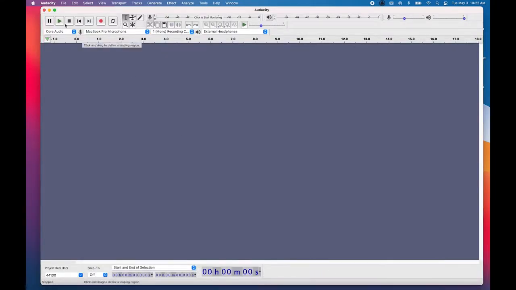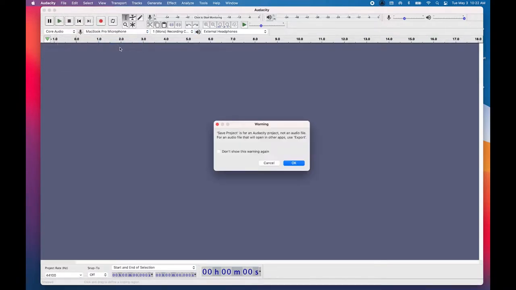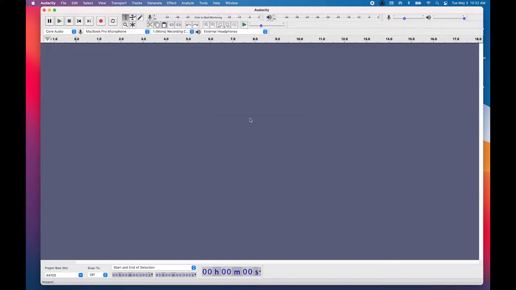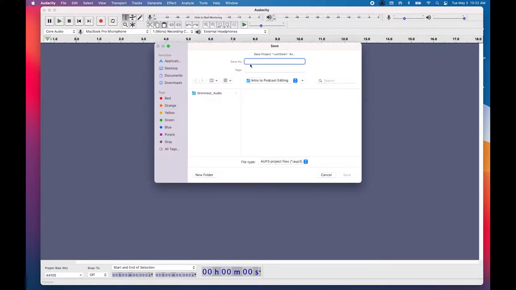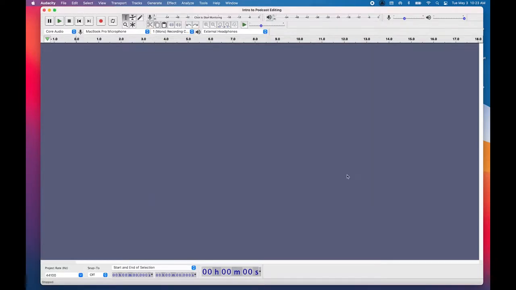Once Audacity is open, we're going to immediately go to File, Save Project As. Then we're going to give our project a name. I'm going to call mine Intro to Podcast Editing. Then we select where you want to save it and click Save. And remember, it's always a good idea to save your work as you go repeatedly so that you don't lose any of the hard work that you do.